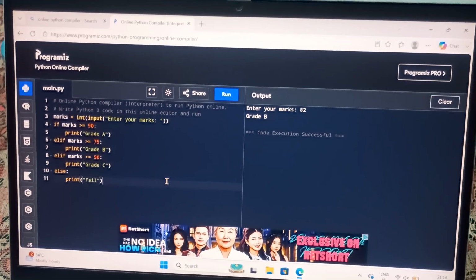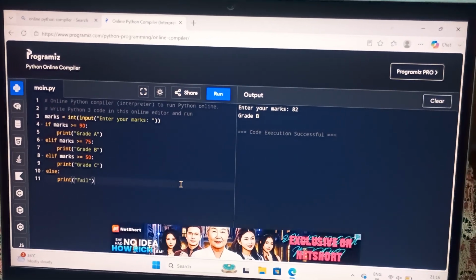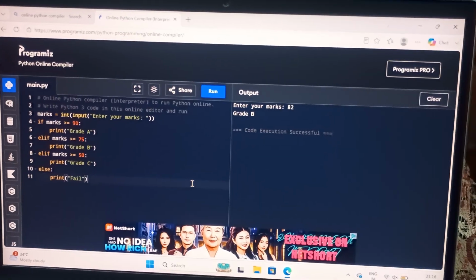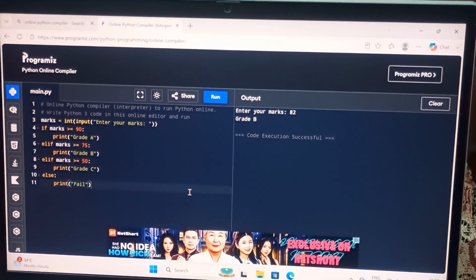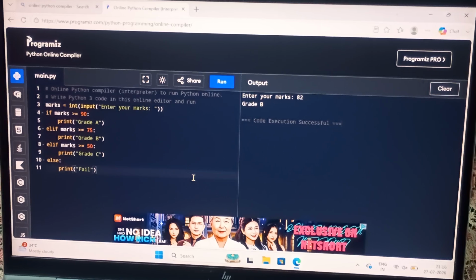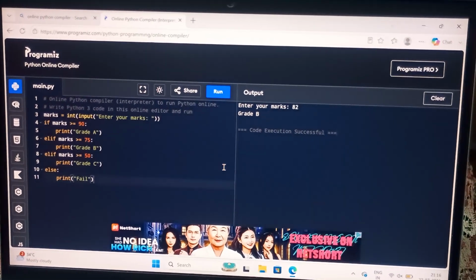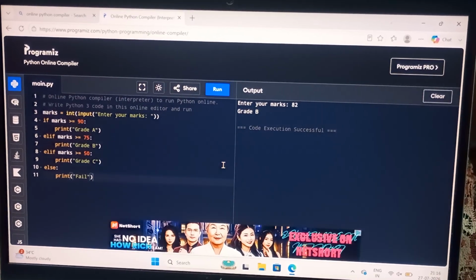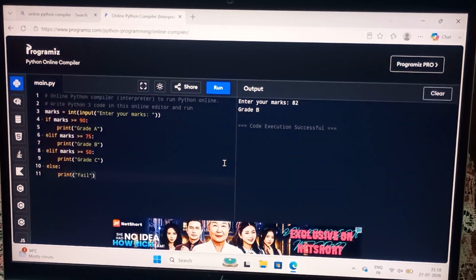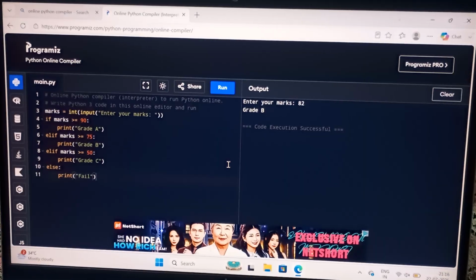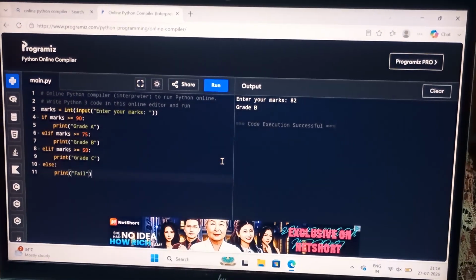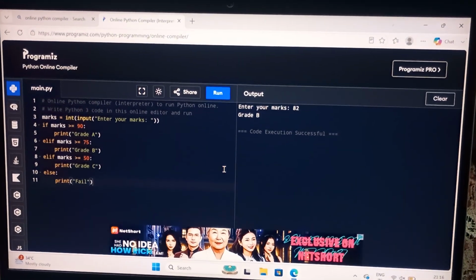Now I will explain. Once Python finds a true condition in an if or else chain, it executes that block and skips the remaining conditions. I will repeat that sentence. It is a very important part. Once Python finds a true condition in an if else chain, it executes that block and skips the remaining conditions.